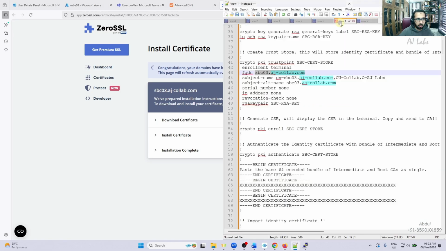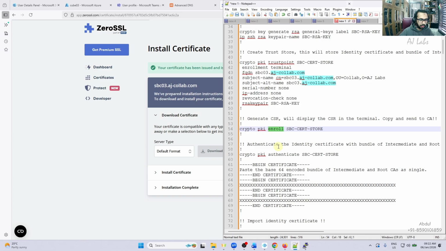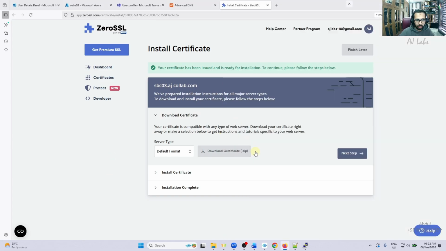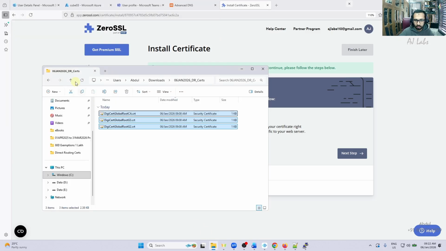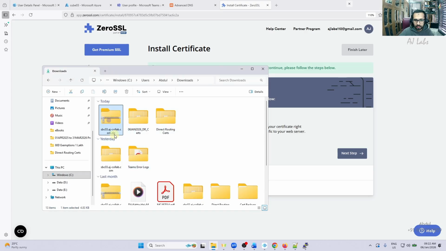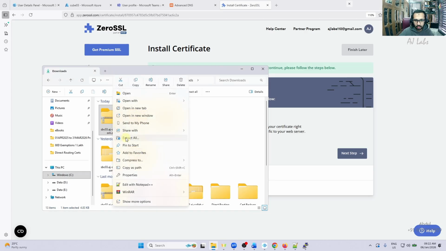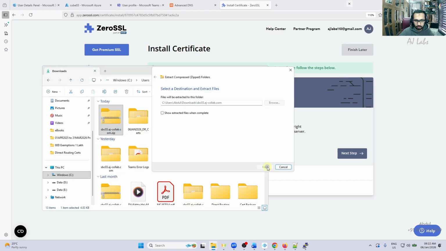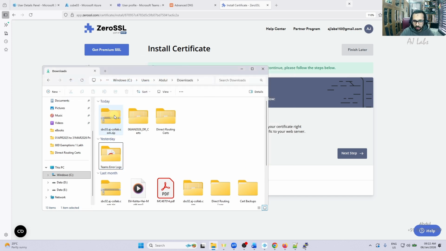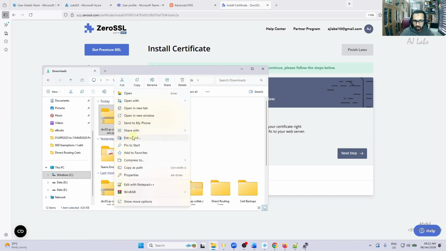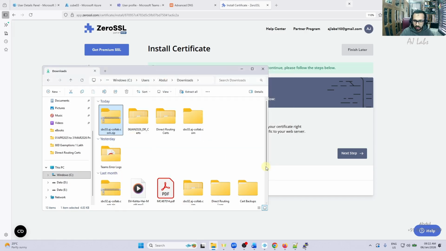Now going back to the command line, we are here, enroll basically to get the CSR. Okay, got it. So I can download the certificate, download to my downloads. sbc03.ajcollab.com, extract all. Okay, there is one folder already with the same name. One sec. Extract all. Extract.